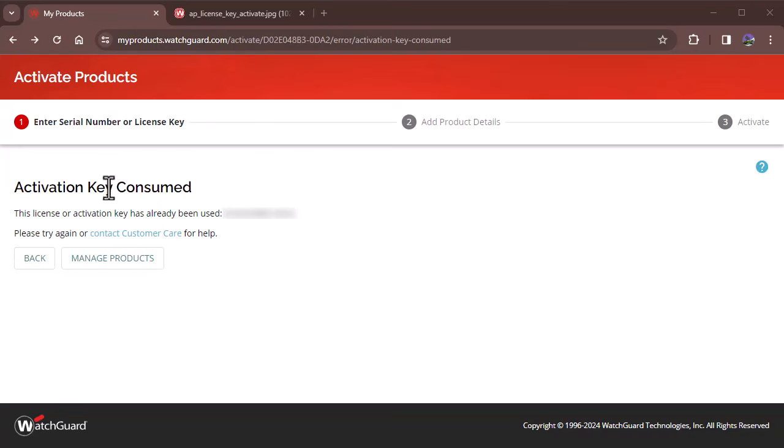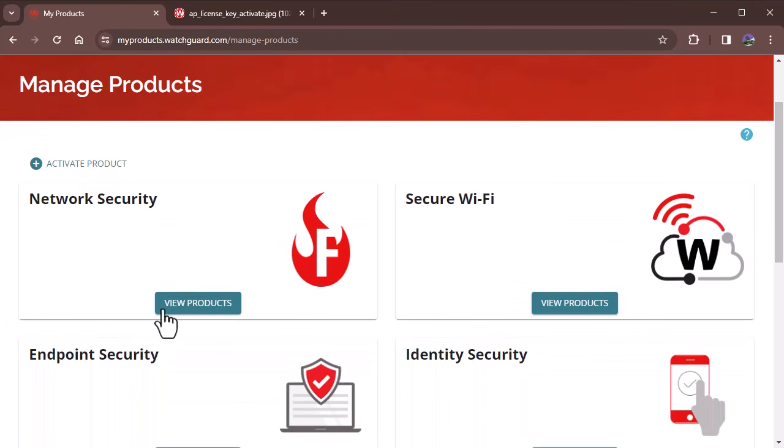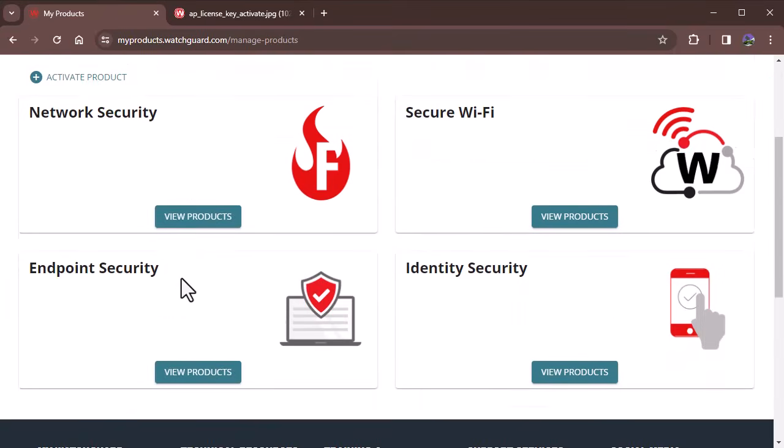Okay, back to my example. In my example, my key was already consumed, but if you're adding yours for the first time and you've clicked Activate, you can check out the status in your products, Manage Products.